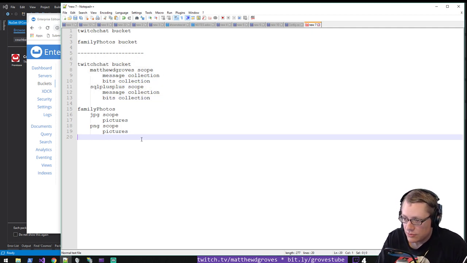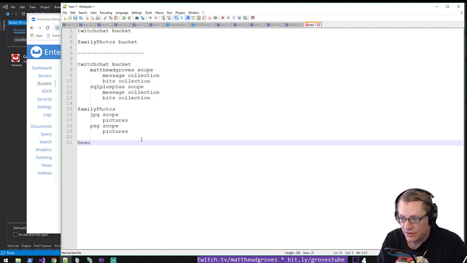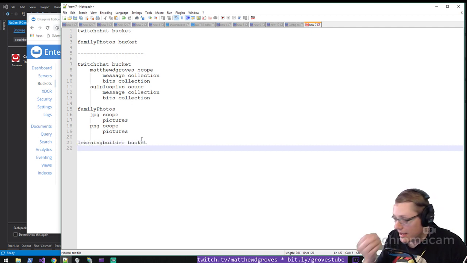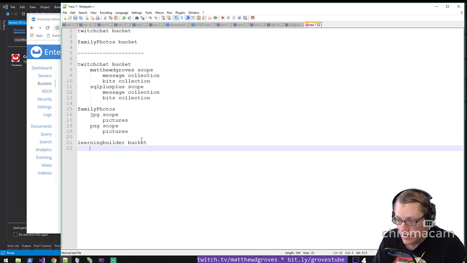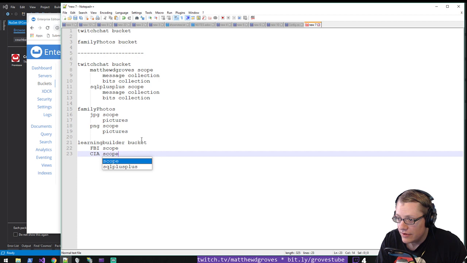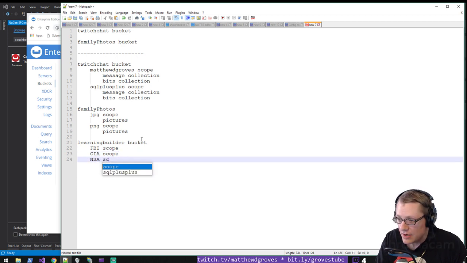So let's say I was working at a company Calvin's familiar with, like Heuristics Solutions. I could have a heuristics bucket, or I guess it might be a Learning Builder bucket. I know that Learning Builder has tons of customers, and they're all a bunch of acronyms, right? So let's just assume the FBI is a customer. The FBI would have a scope, and the CIA would have a scope, and the NSA would have a scope.